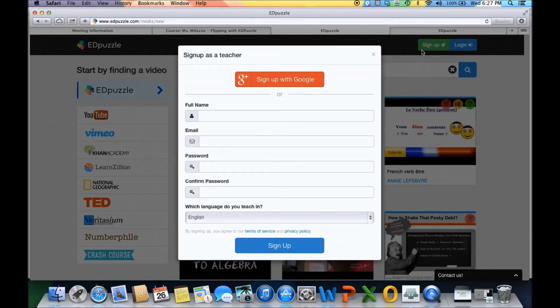We want to get to that so that you have the same screen that I have. So you might just want to scroll back and look at what I have right now. It says sign up as a teacher. It should have that orange button, the G+ sign up with Google.